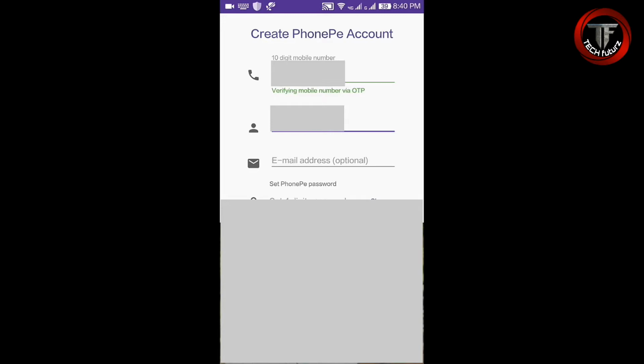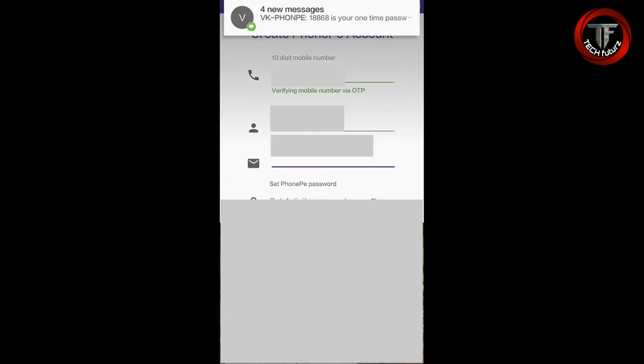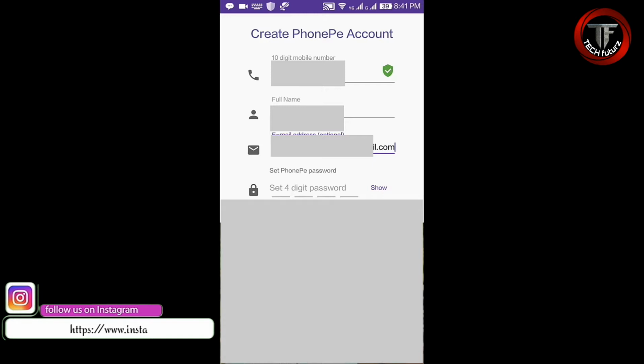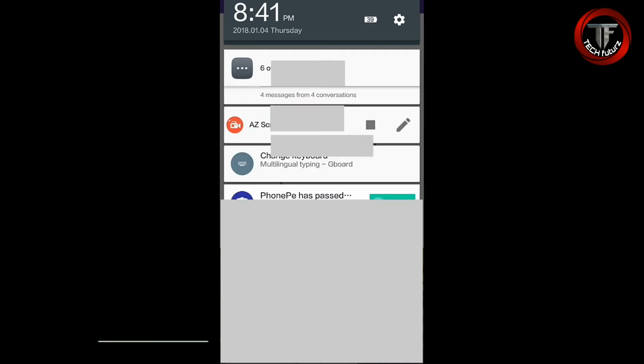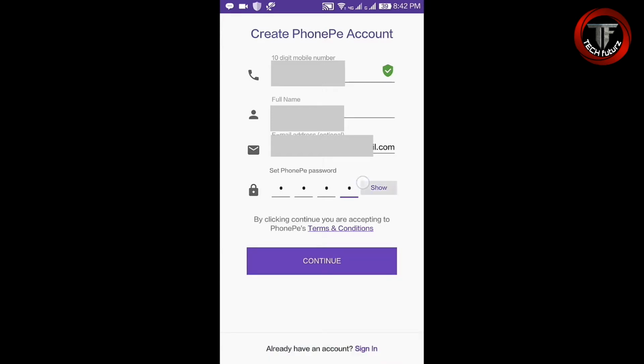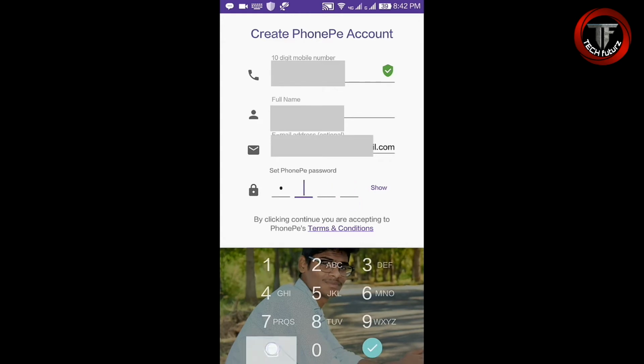Now verify your name. And you will be getting a code, email address. So after entering your email, enter the code which has been sent to your mobile, the one-time password. Sorry, you just need to keep a password. So after entering your email, you just need to keep a password.